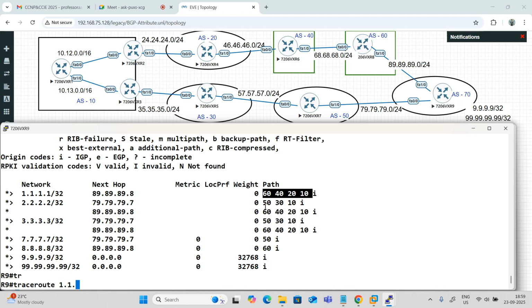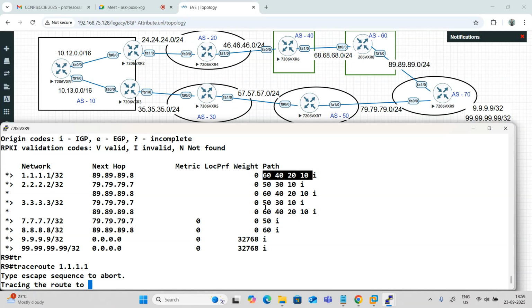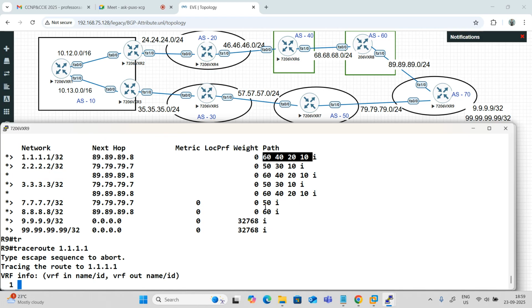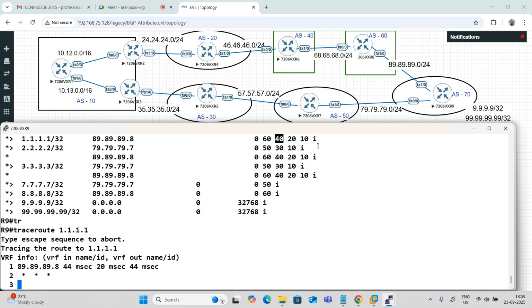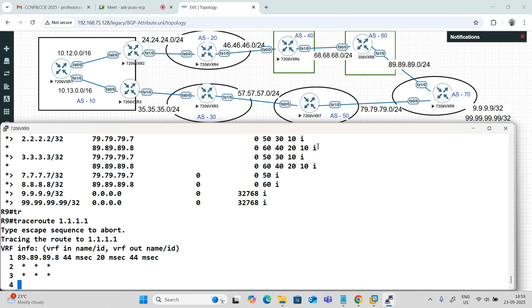Trace the route. Oh, I need to say source. Anyhow, you will see the first hop 89.89.89.8. That's the proof. It goes via autonomous system 60, which is 8, and 40, and 20, and 10. It will show you star because I did not source with 9.9.9.9, because 9.9.9.9 is what router 6 and 4 can route. 89.89.89.0, router 6 and 4 do not know.